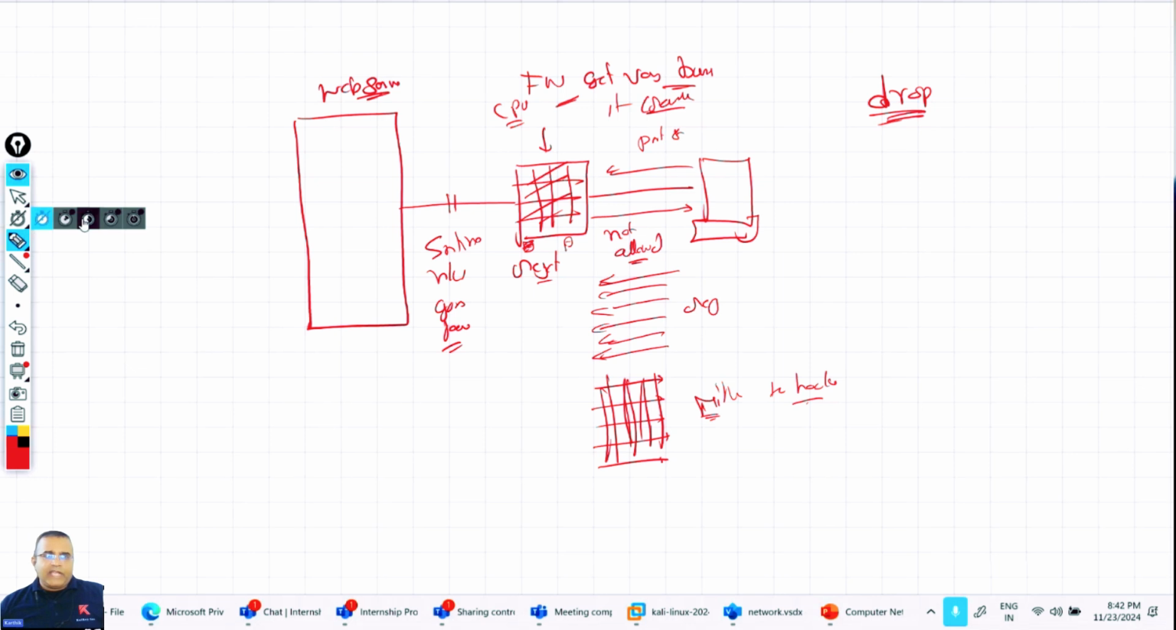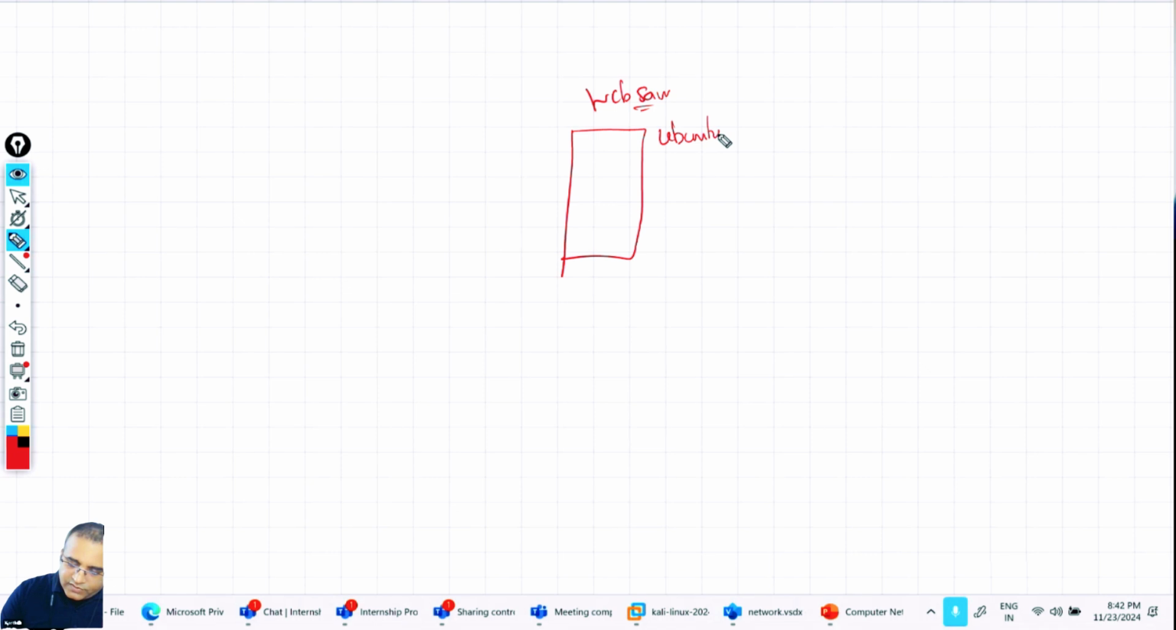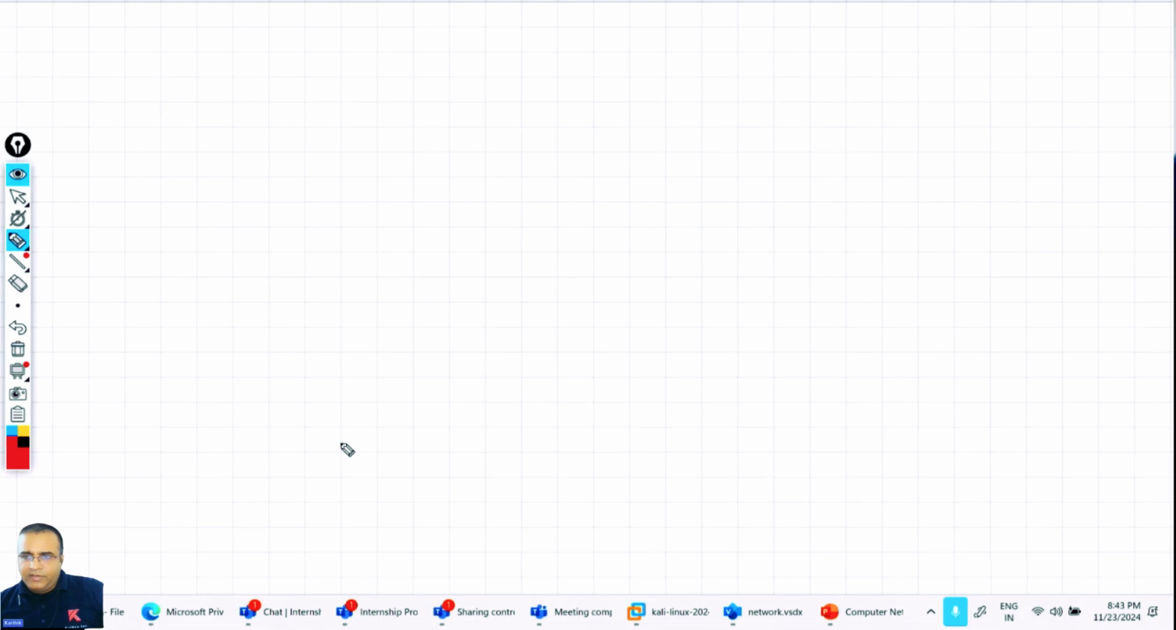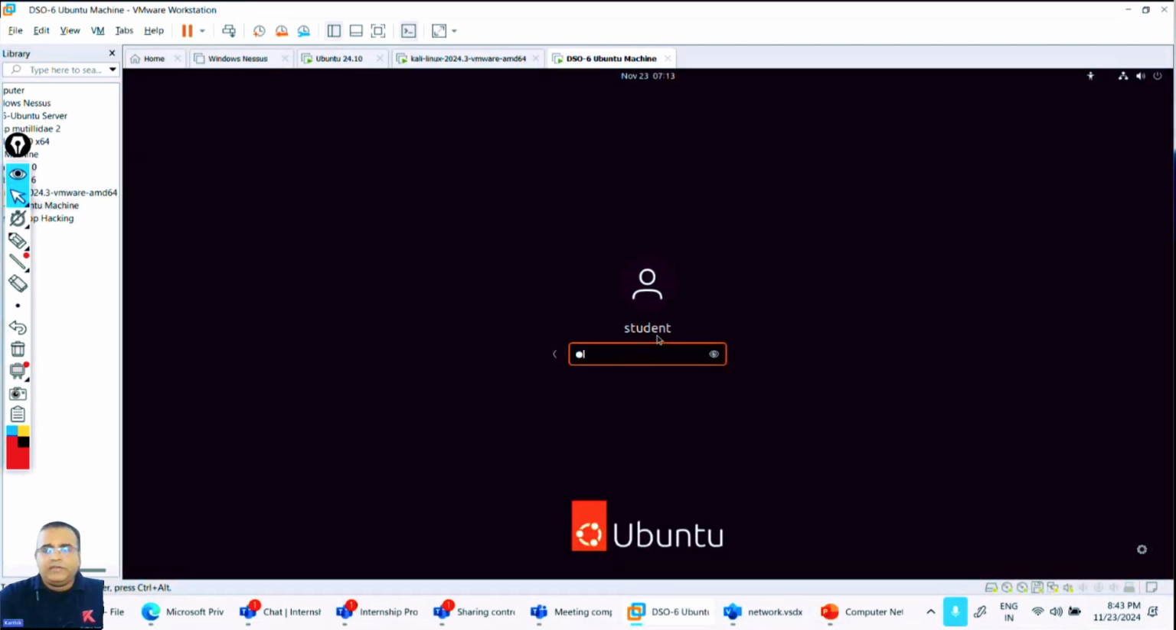So what I'm going to do is use one server, an Ubuntu machine, running a web server. I will install Apache. It will take well less than 2 minutes. Then we'll see how the Kali access is going to be. We'll try to access that web server using Kali, and we'll see how it is going to work. So by default, this is my machine. Let me log in, right?